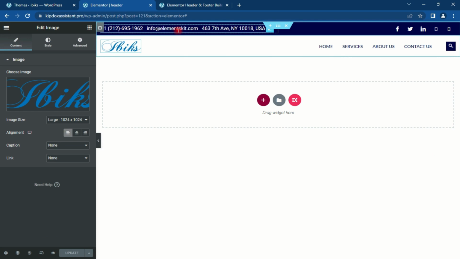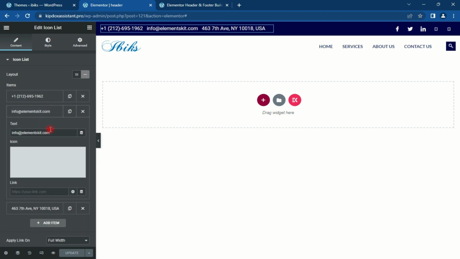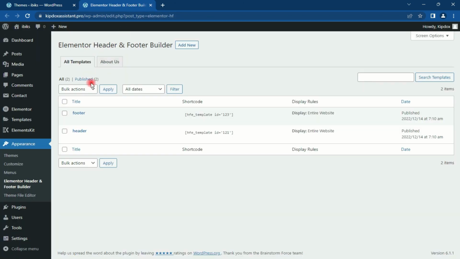So we can change this to our email also. We can edit it here and change this one as hello.com. So this is good. We can update it. We can close it. Then let's edit our footer too.